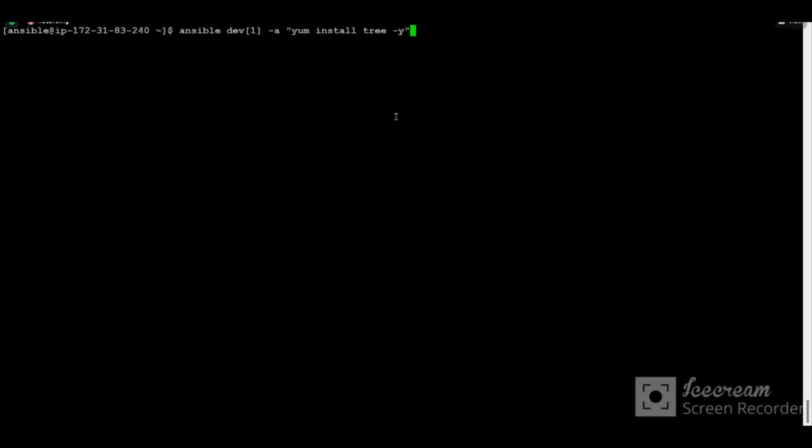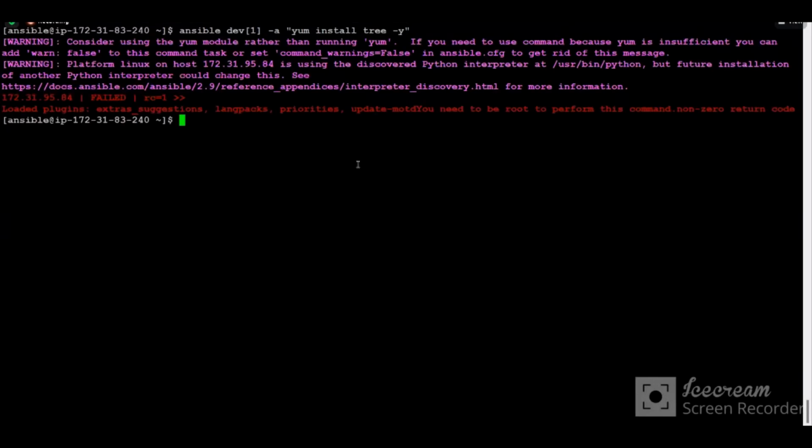Just observe this command. Is anything missing here? You are pretty sure that this command will work, but it is not going to work. Someone said it: sudo. If you observe, we are on root user or non-root user. If you are on non-root user, you need to use sudo. I'm executing this command without sudo. See what will happen. It will throw an error saying you need to be root to perform this command. So give up arrow and give sudo here. It will go and install the tree package now.